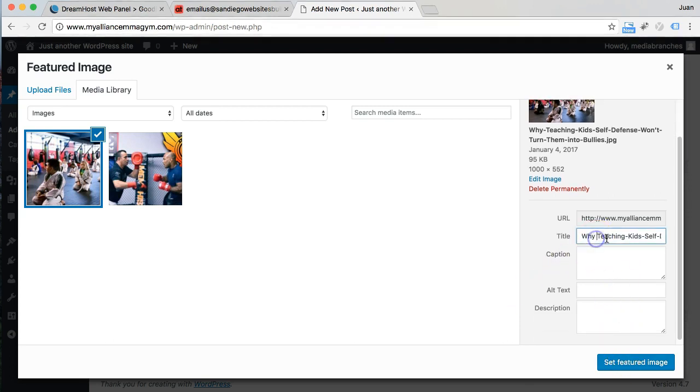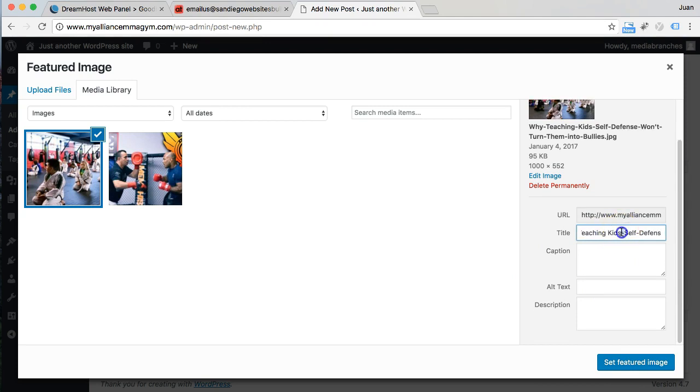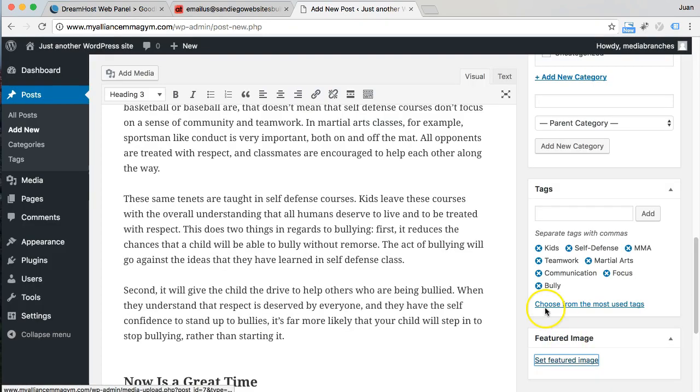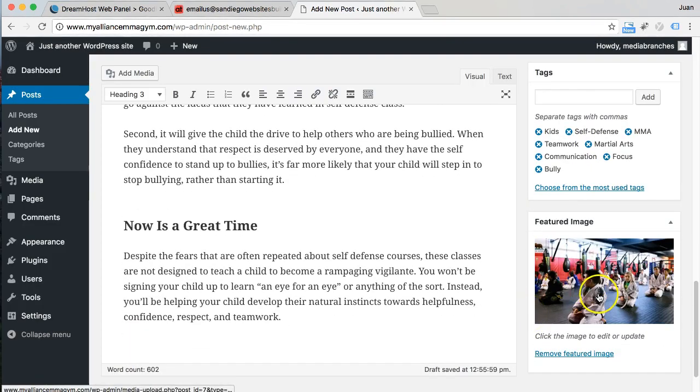And I want to remove the dashes in the title for the image. I'll switch them from dashes to spaces, and I'll copy the title, and then I'm going to paste it here in the alt text. Then I'll hit set featured image, and here it goes. It pops up right here.